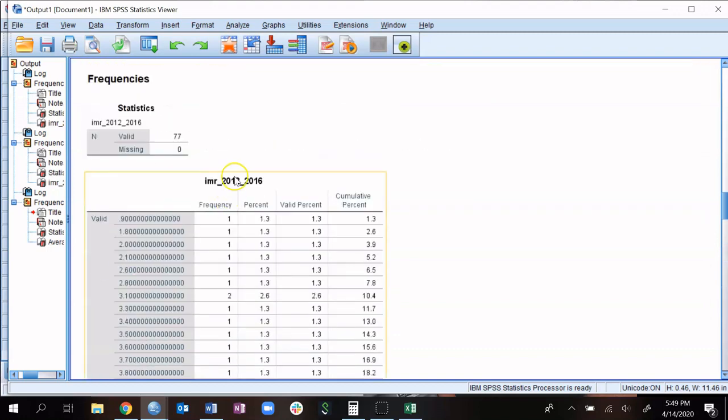This thing up here is annoying to look at, because there's all these underscores. IMR is lowercase when it should be uppercase. Ugh, gross. All right.